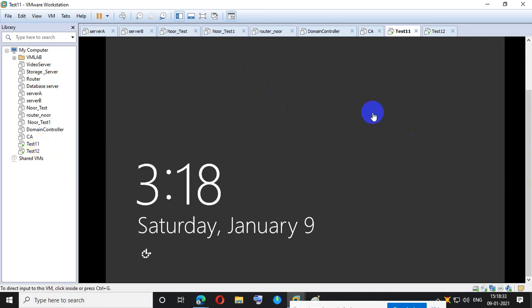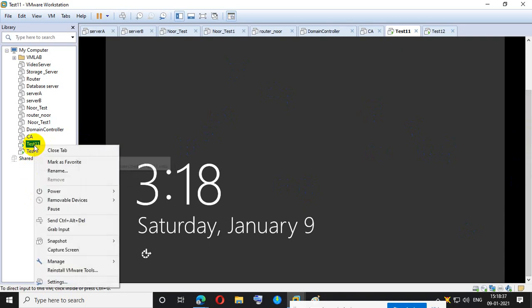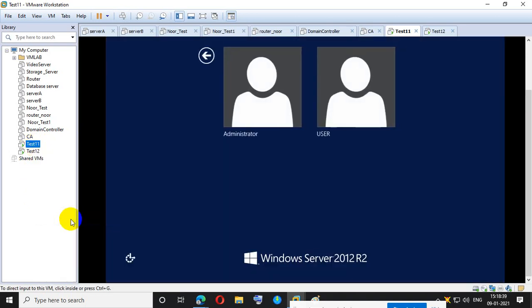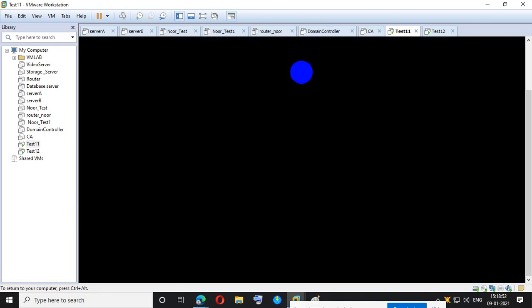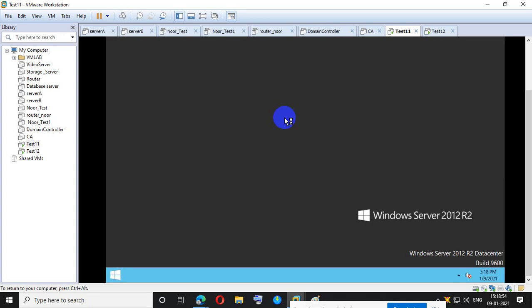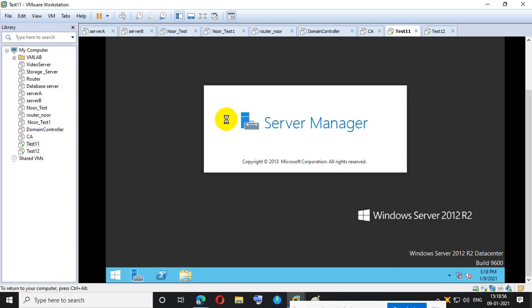Now, from this position, if you want to enter into the server, just click on send Ctrl+Alt+Delete. Now it is showing Administrator. As you changed the security ID, your systems will ask for the administrator password.